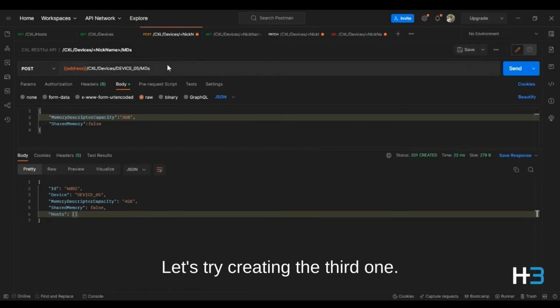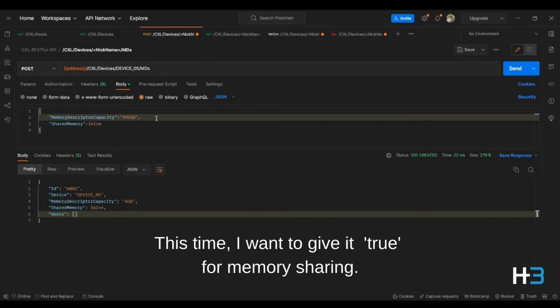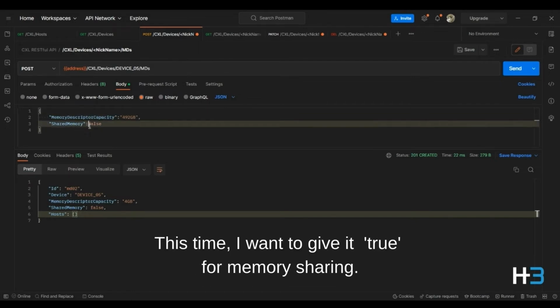Now I'm going to create the third one. Let's create a 492 GB. This time I want to give it true to share the memory.